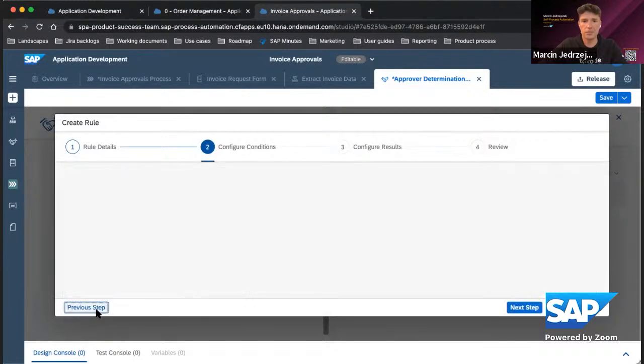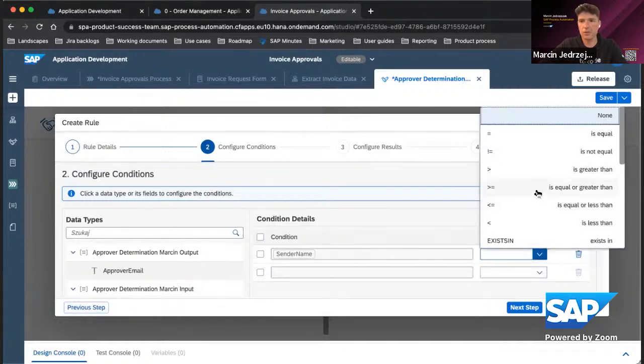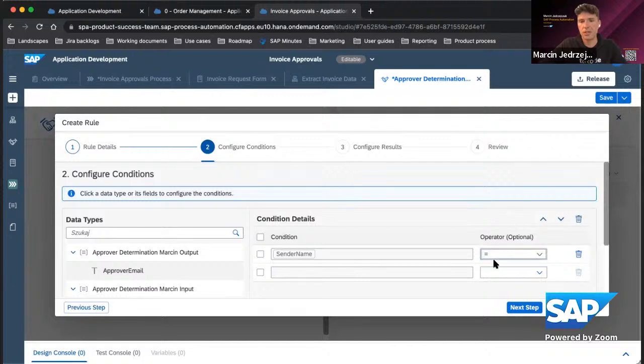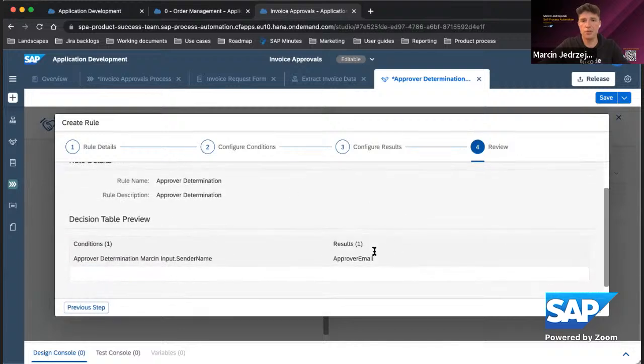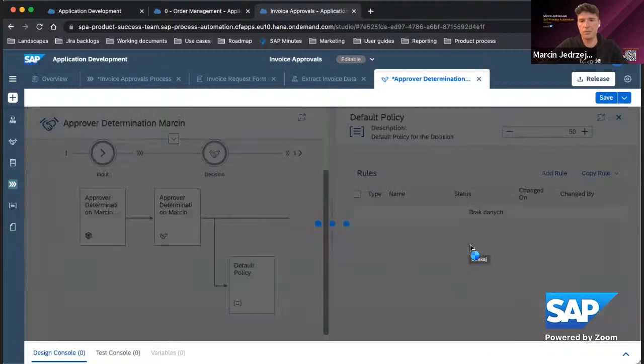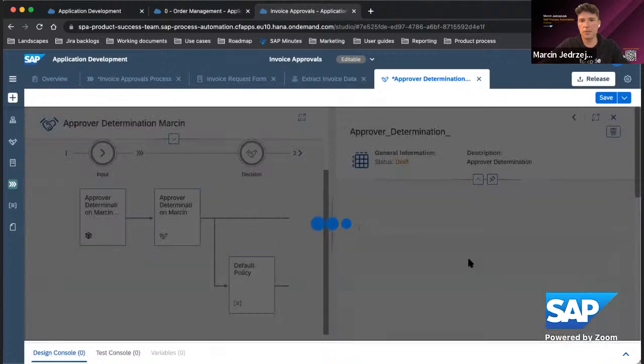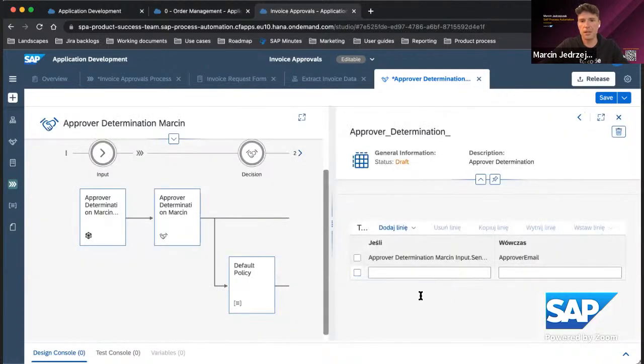I also see that I have to configure the operator. So it would be just the equal to, so that we take exactly the name of the customer that is taken. We have just a preview of what I did. So basically in 4 steps, I configured a very simple table that we will now see right here.